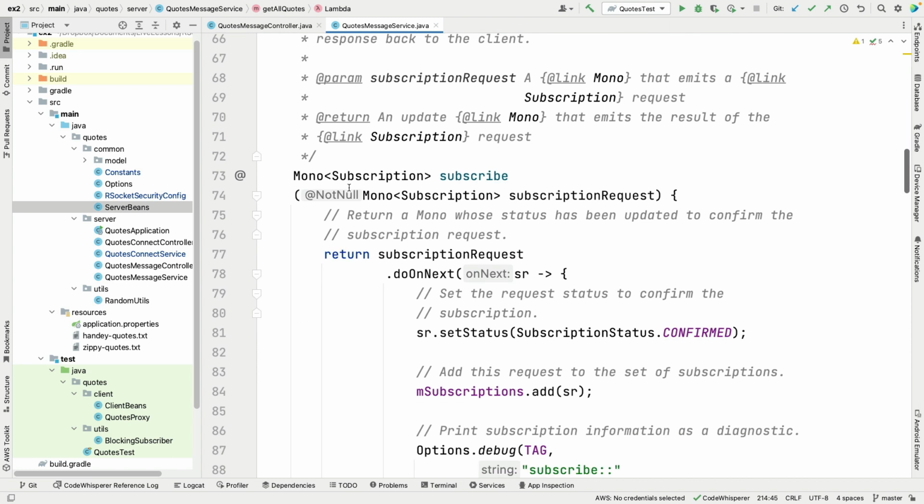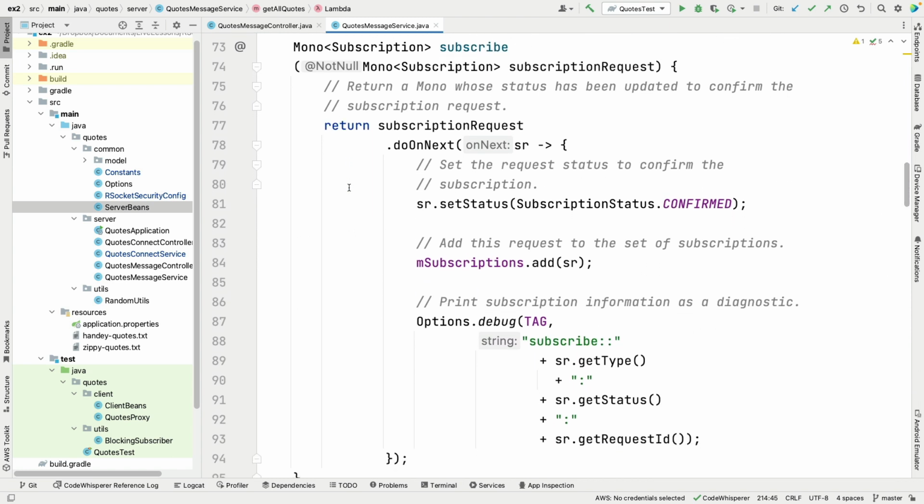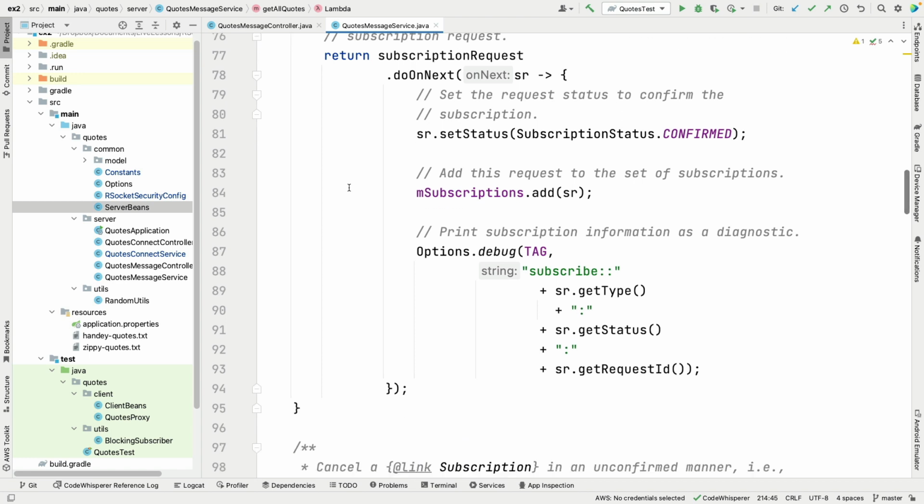So let's take a look at subscribe. So subscribe is sent a subscription request by the client as a mono. And what it does is it takes the subscription request, and in the do-on-next action operator, it sets the status to confirmed, and it adds it to the set of subscriptions. Now, I probably should have done a little bit of error checking to say if it was already in there. I don't have to try to add it, but that's OK. And you'll notice that we print out what type it was. Is it for zippy or handy? What the status is, which should be confirmed. And also the request ID, which is this UUID that identifies the client uniquely, or the subscription request uniquely.